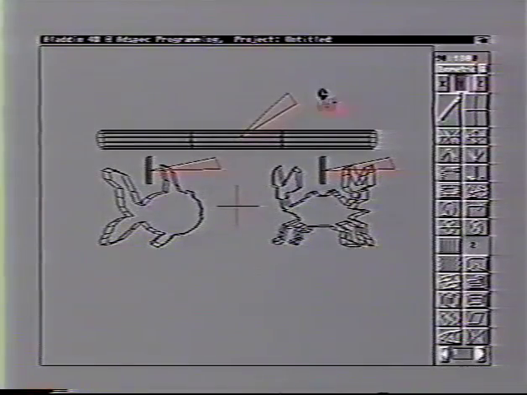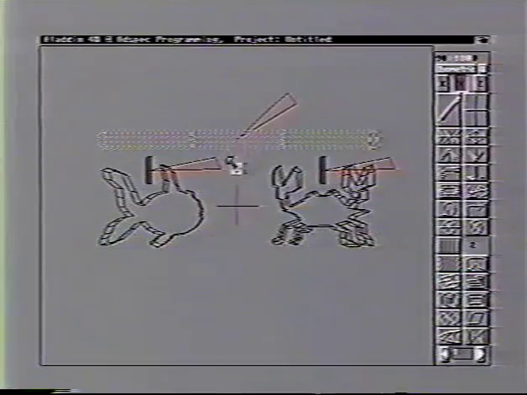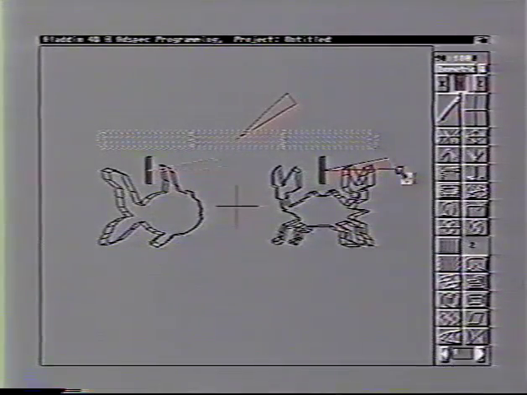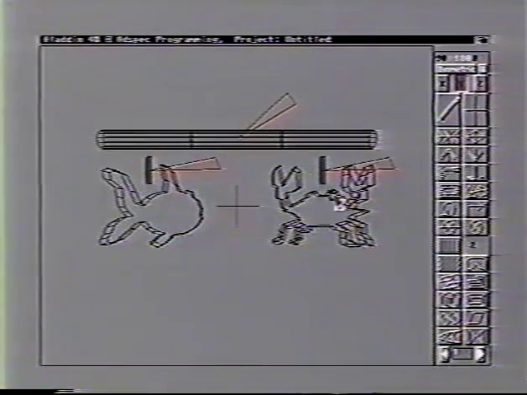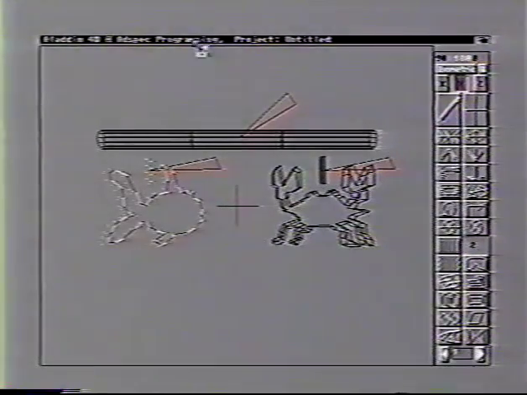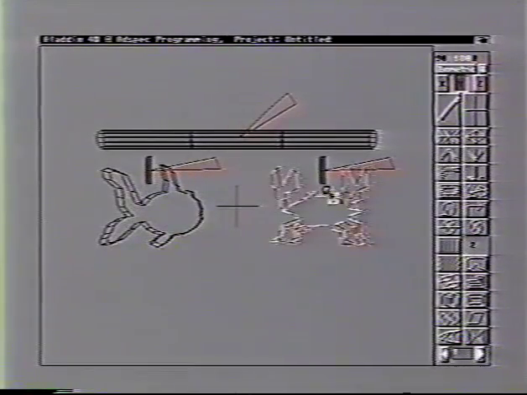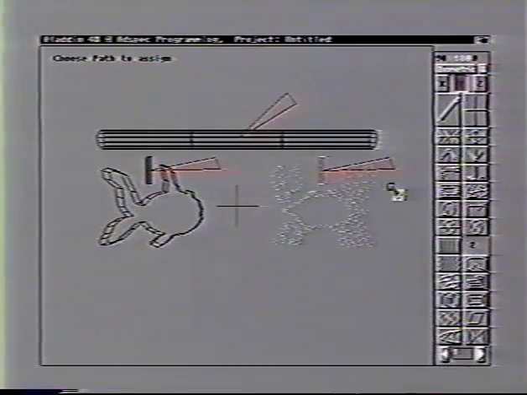So we have everything ready except for assigning our paths. Now this object plus this path and this path will be assigned to this path. And then this object and this object, the fish and his support will be assigned to this path here during the animation, and the crab and this object will be assigned to this path.